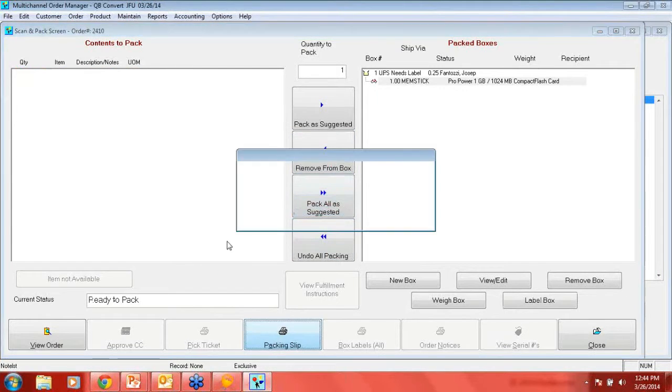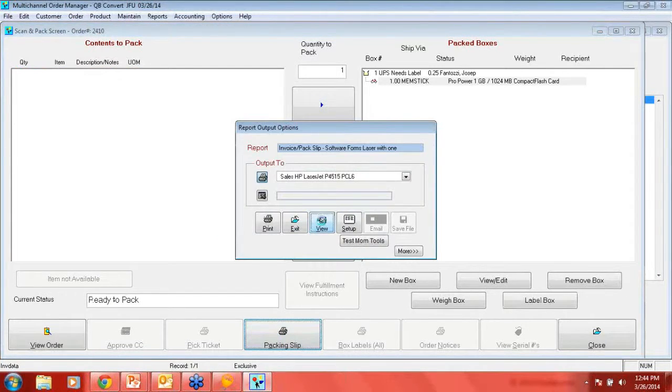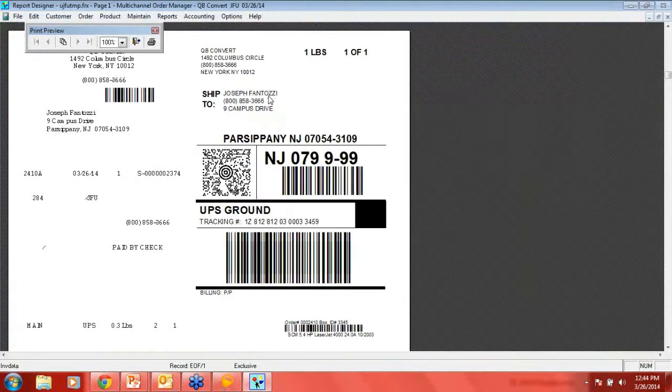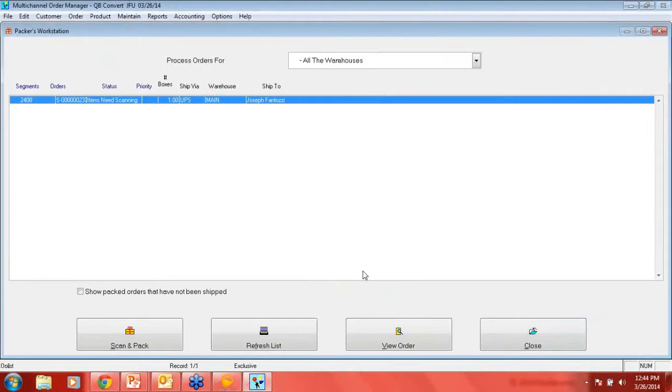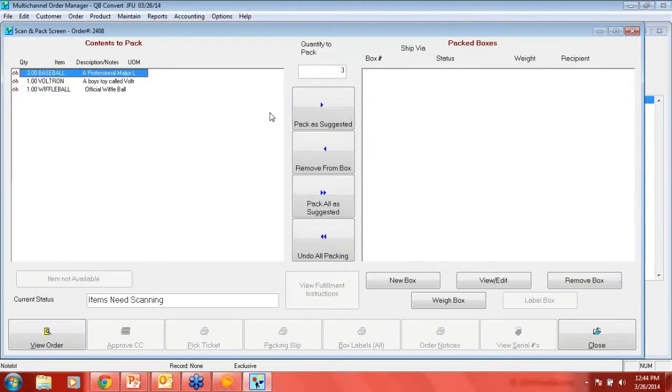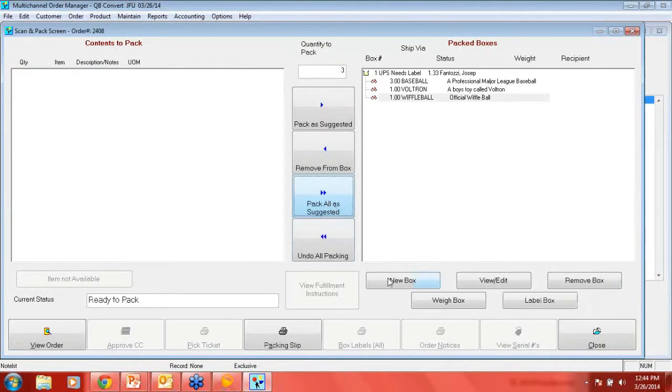So I'm going to pack these, print my packing slip. It does the same thing. Communicates with FedEx or UPS. I don't know which one this was. There, UPS Ground. And we'll print that one. So whether it's 100 orders, 1,000 orders, it could be automated. If I just click to refresh the list, and I'll go back into my Packer's Workstation, and I'll show you something that's very important.